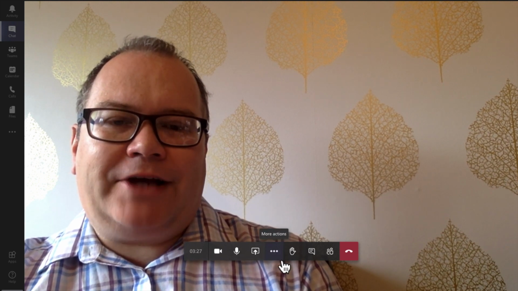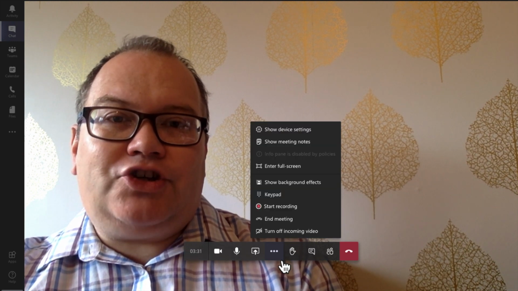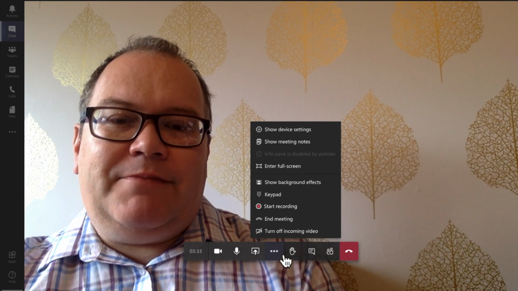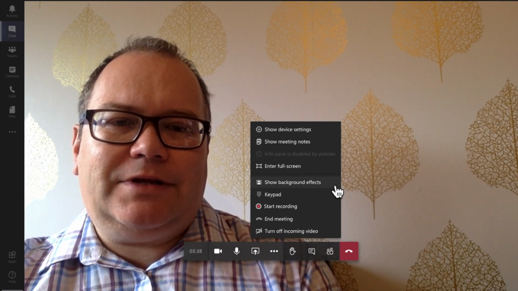So I'm actually on an MS Teams call now. Let's get the mouse and hover it. So we open up the toolbar. In the middle of the toolbar there's three dots saying More Actions. Let's click on that. Then the toolbar appears, and in the middle of the toolbar it says Show Background Effects. Let's click on that.